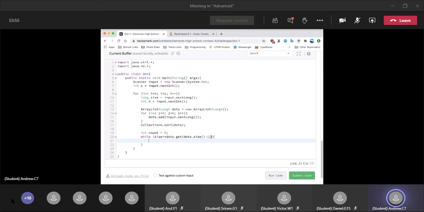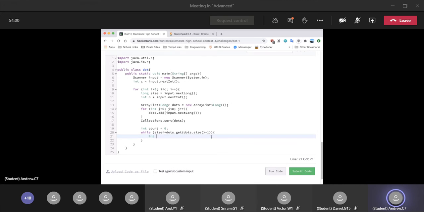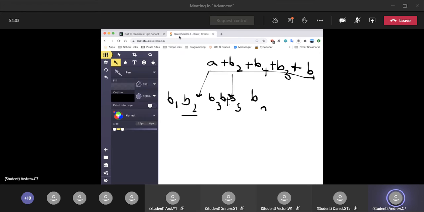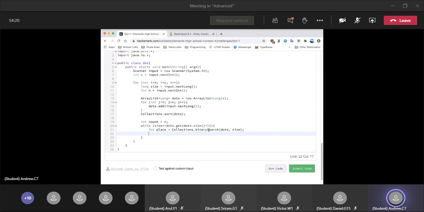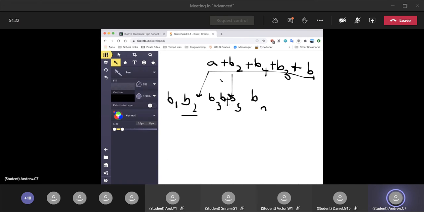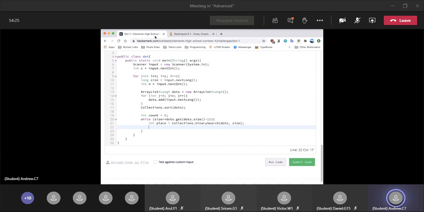Then what we want to do is first of all binary search for where your dot would be in this array, so you can find out the largest dot you can actually eat. So let's just say int place equals Collections.binarySearch(dots, size). This just finds where your dot would be. Let's also do: if place is less than 0, place equals -place - 1.